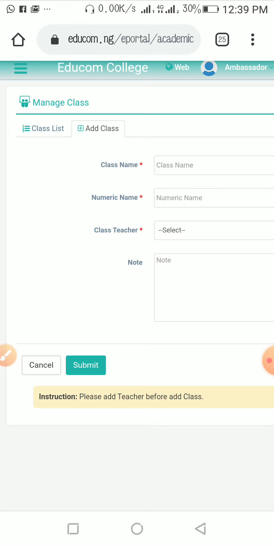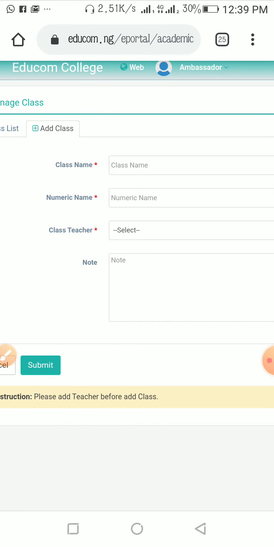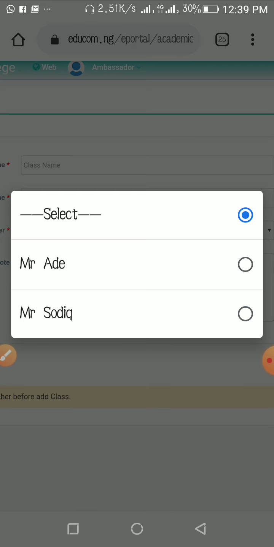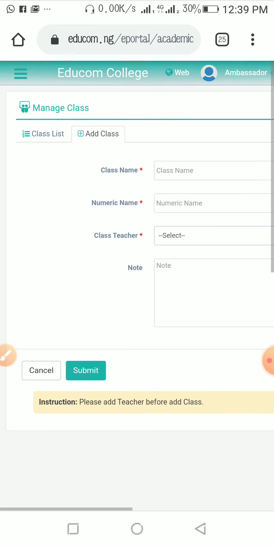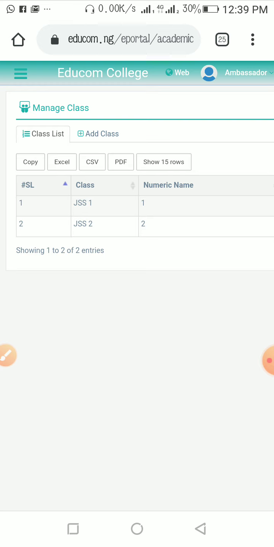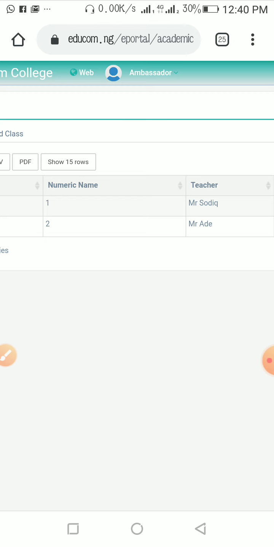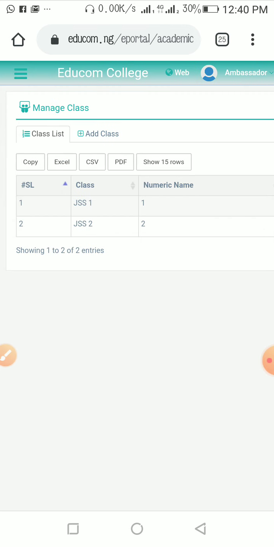So the teacher's name, the class teacher, you have to select among the teachers already created, because a class must be assigned to a teacher. Then you submit. That's that on how to create a class. Presently, we are having just two classes. We have the JSS1, and we put the numeric name as 1. Then we have the JSS2 as the 2, and the class teachers are Mr. Sadiq and Mr. Ade.